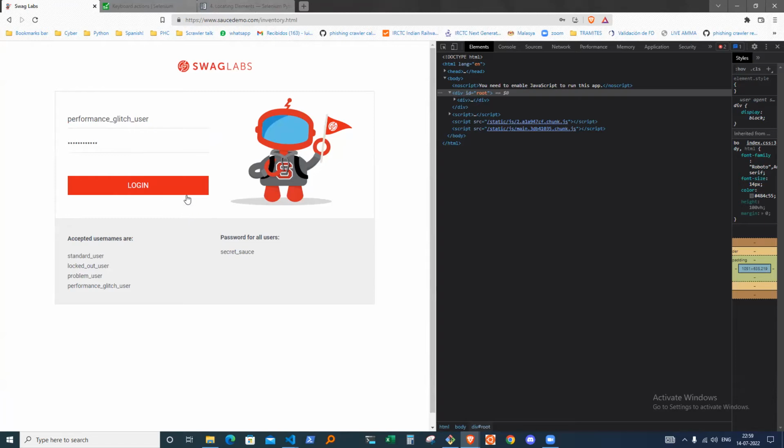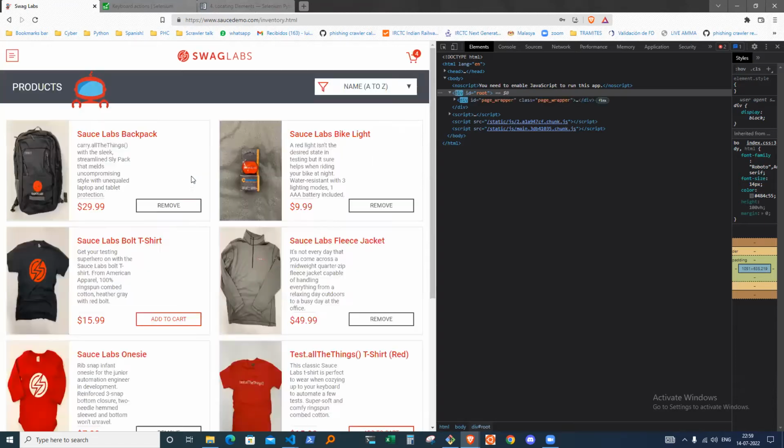So I already clicked on login, but it's not logging in. So that can be taken as a runtime exception, that it has to perform the duty before this time, and otherwise let me know.